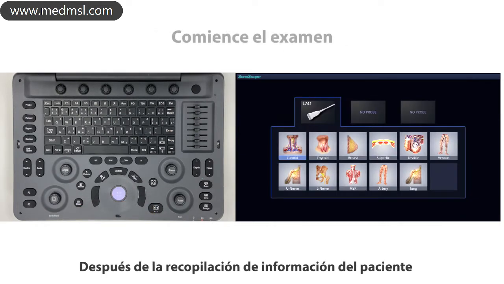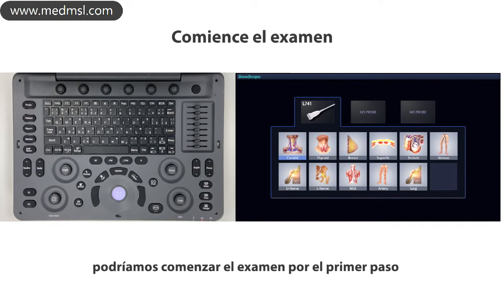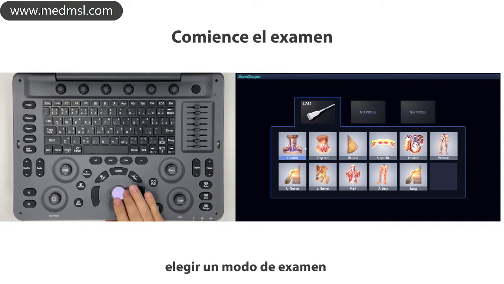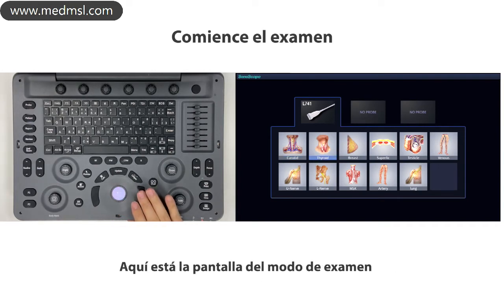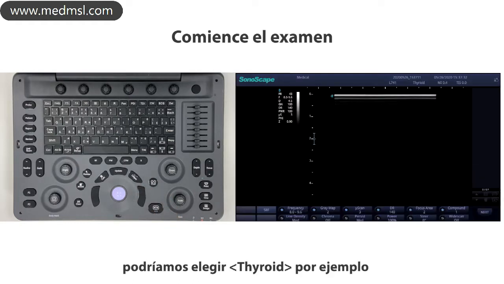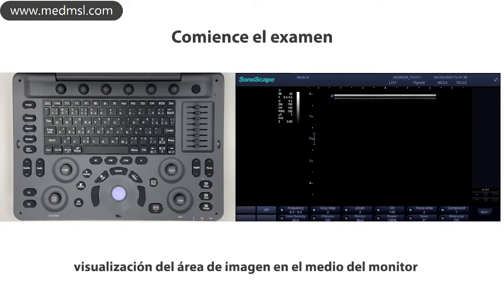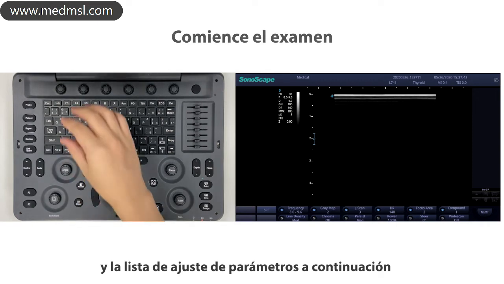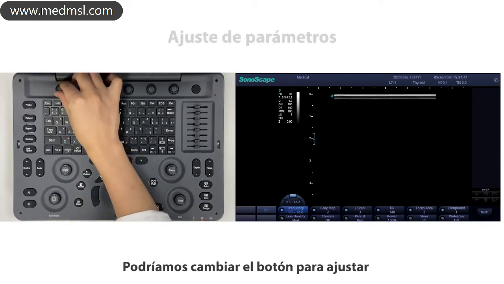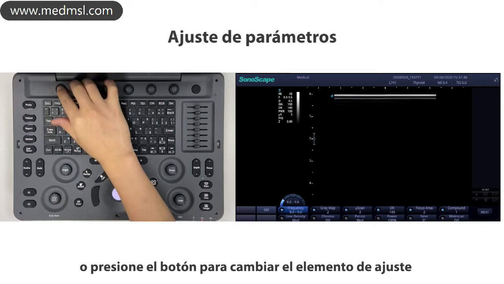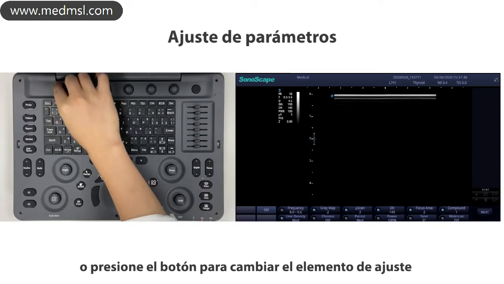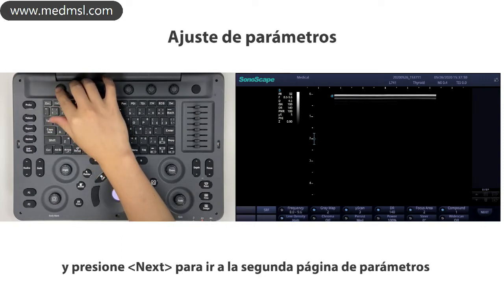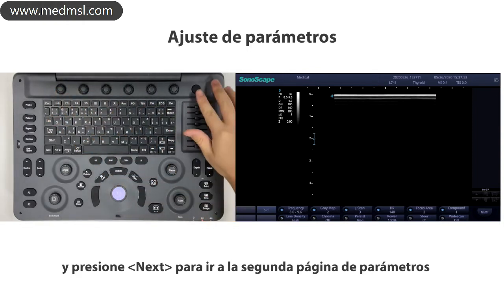After the patient information collection, we could begin the exam by the first step, choosing an exam mode. Here is the exam mode display. We could choose thyroid for example. It enters the B mode live scanning, with the image area displayed in the middle of the monitor, and the parameter adjustment list below. We could switch the button to adjust or press the button to change the adjustment item, and press next to go to the second page of parameters.